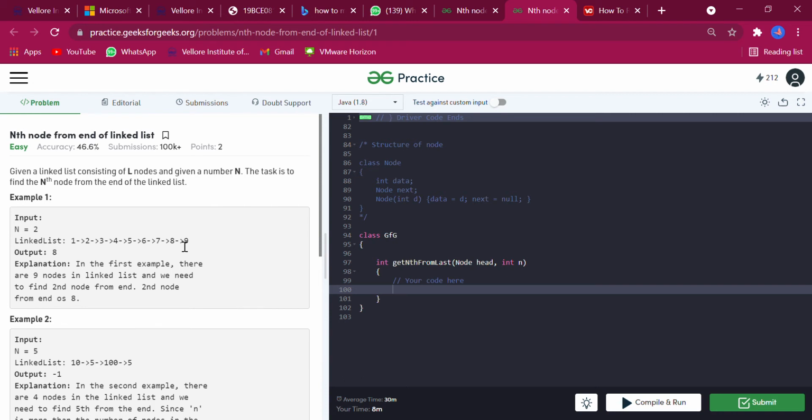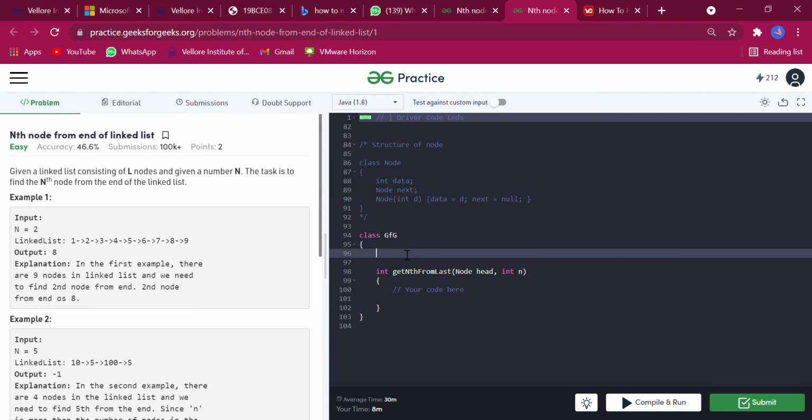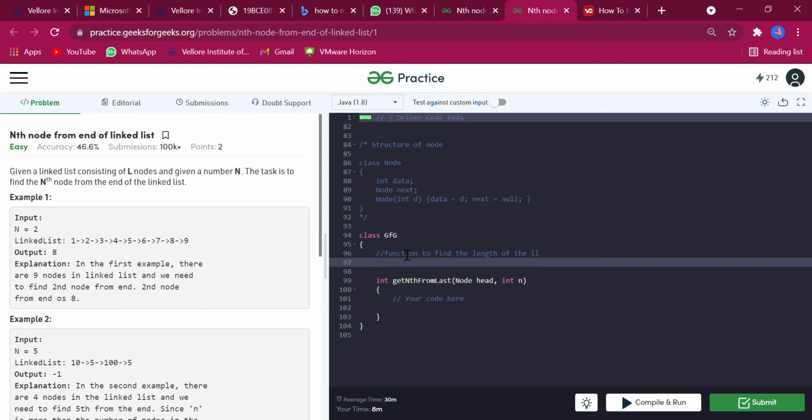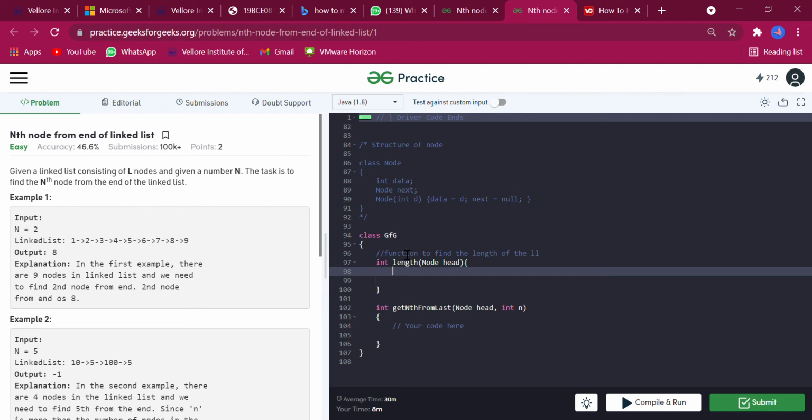For that, firstly we'll have to find the length of the linked list, right? So we are going to define a function to find the length of the linked list. I'm going to define the return type as int, and simply length, and we're going to give the input as the head of the linked list. Under this is the simple logic to find the length. We define a variable int L equal to 0. This is the same variable that we're going to return in the end as the length.